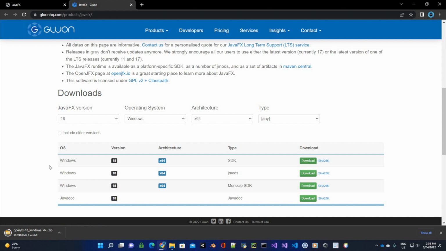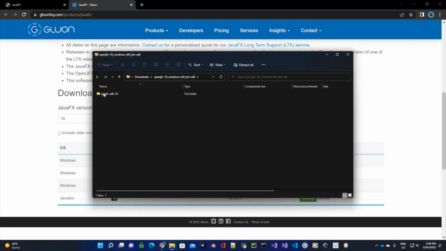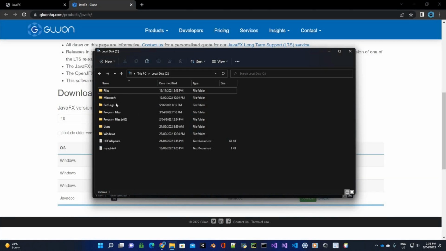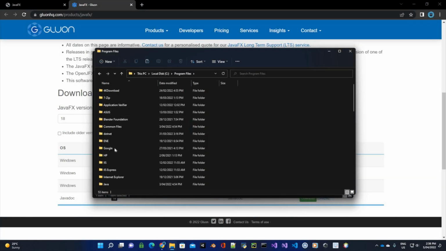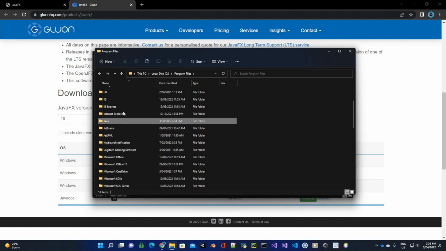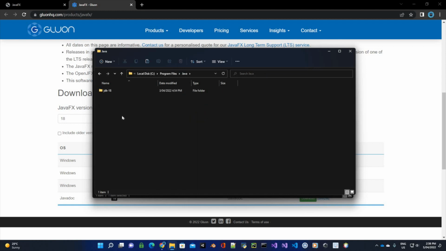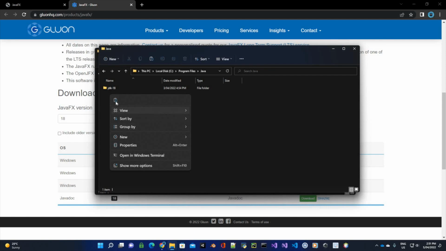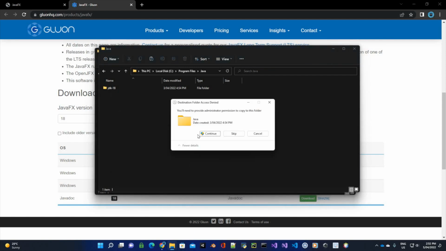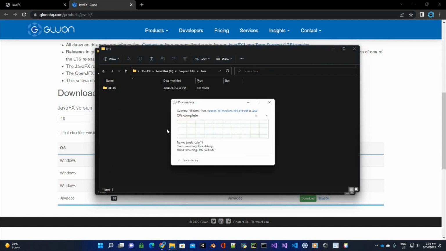Once downloaded, click on the downloaded zip folder. Copy the actual download within the zip. Go to where we installed Java 18, under Program Files, Java, and then paste this into that directory. Click on Continue to allow administrator rights. Once this is copied over, the next thing we'll do is download the JMods folder.